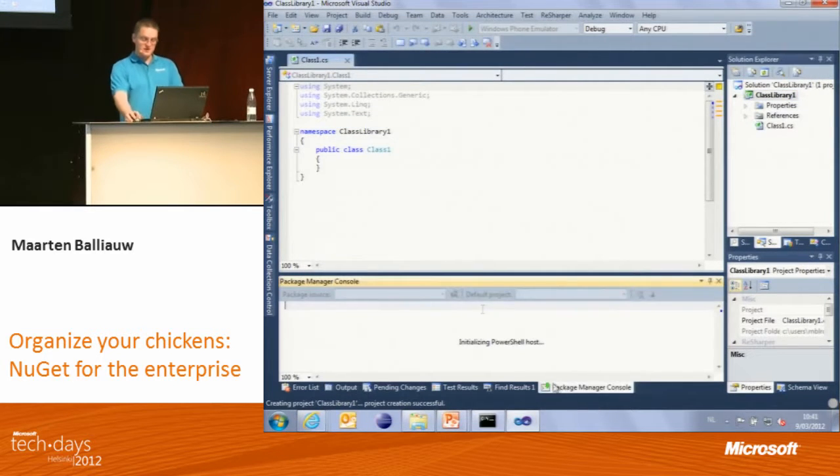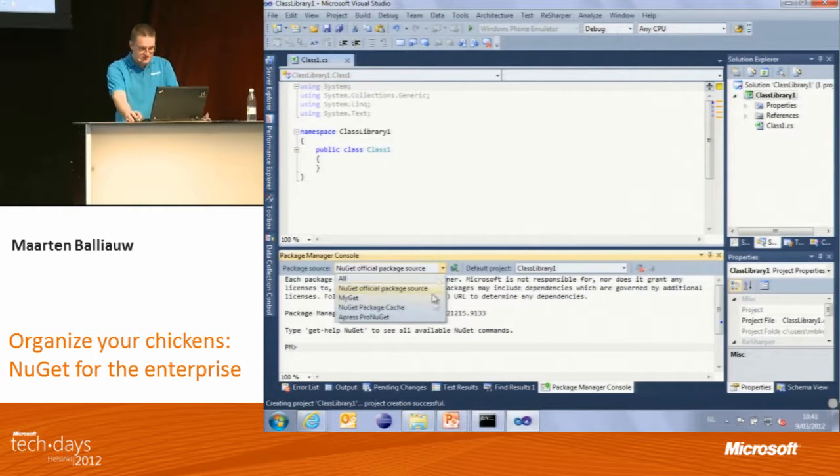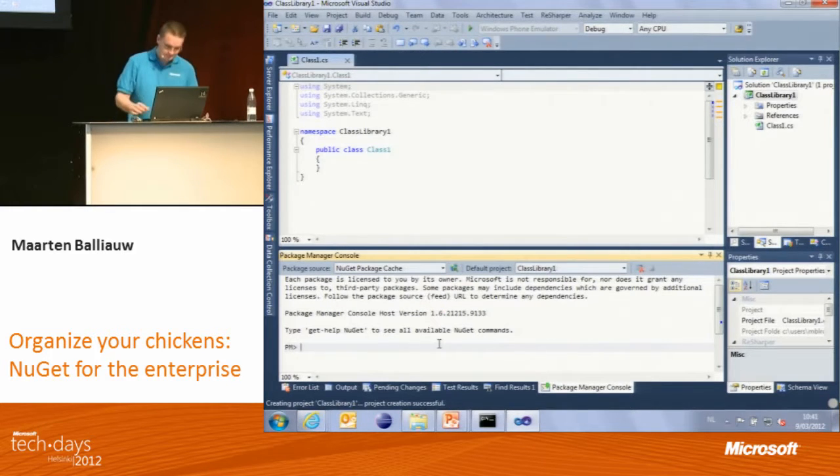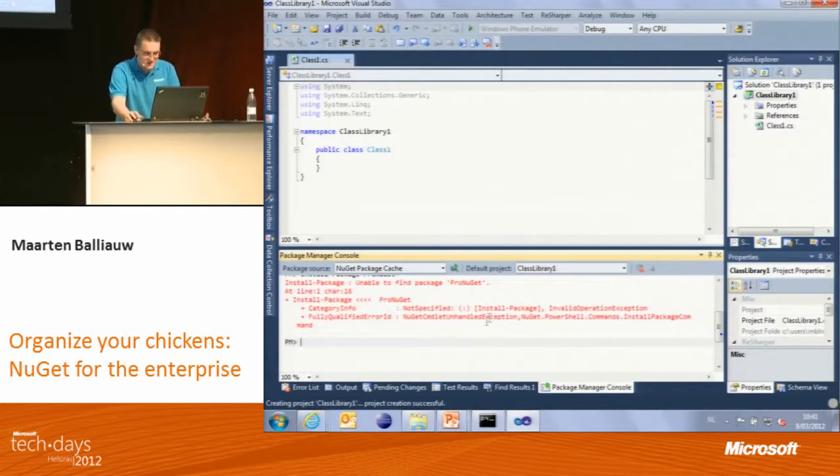Okay, in that case I'm going to use the PowerShell console, which is an alternative to this. And once it's loaded, I'm going to quickly change to the NuGet package cache. And I'm going to install a package named Pro NuGet, which is the package for a book, which cannot be found apparently. There go all my demos.